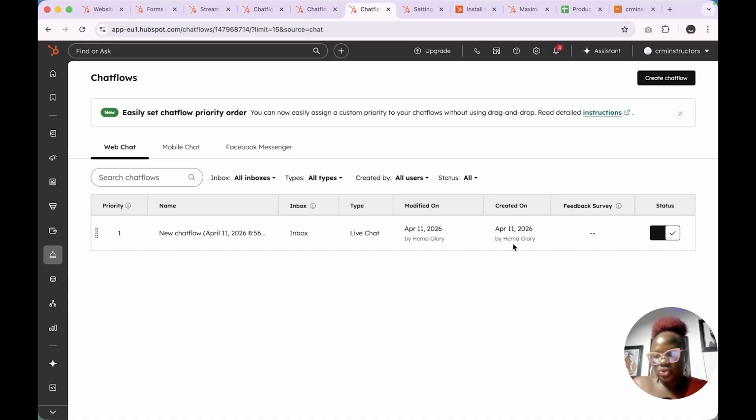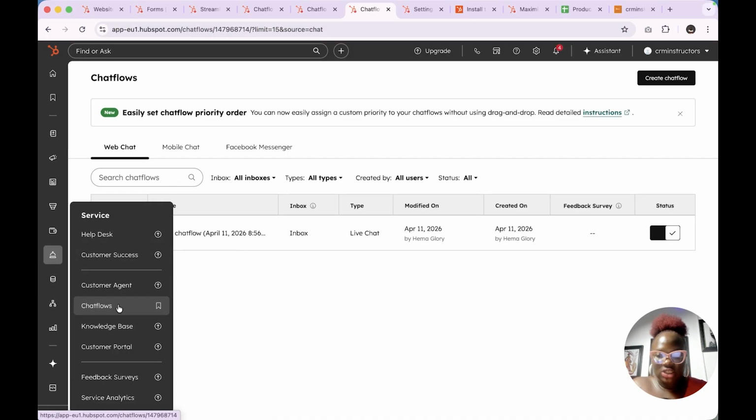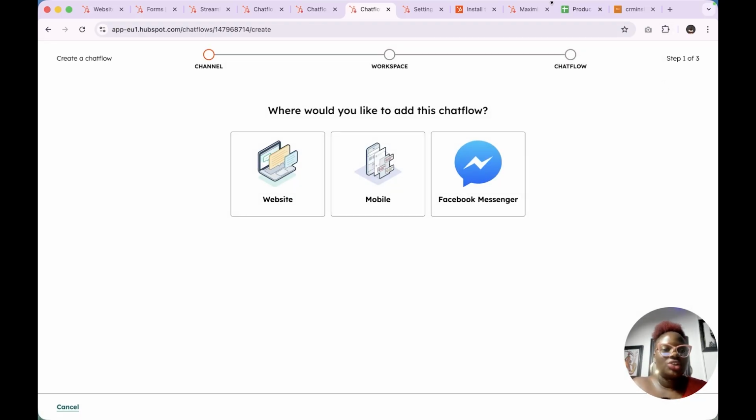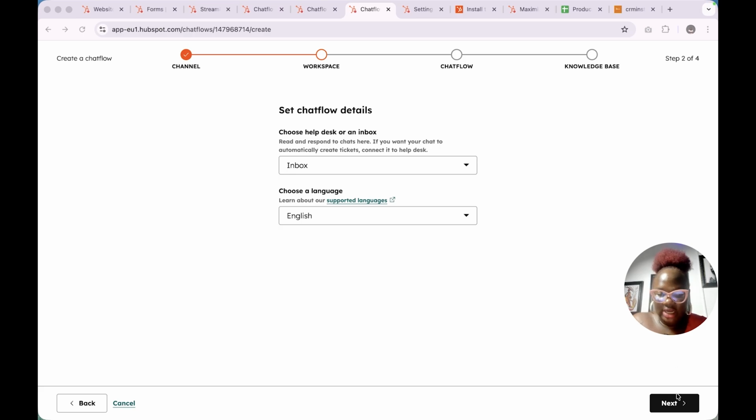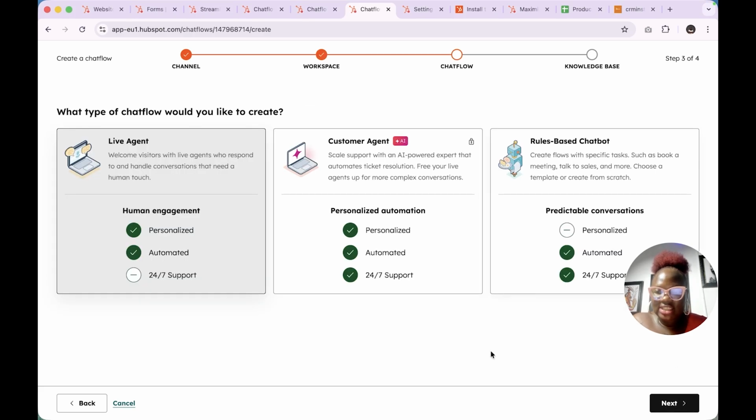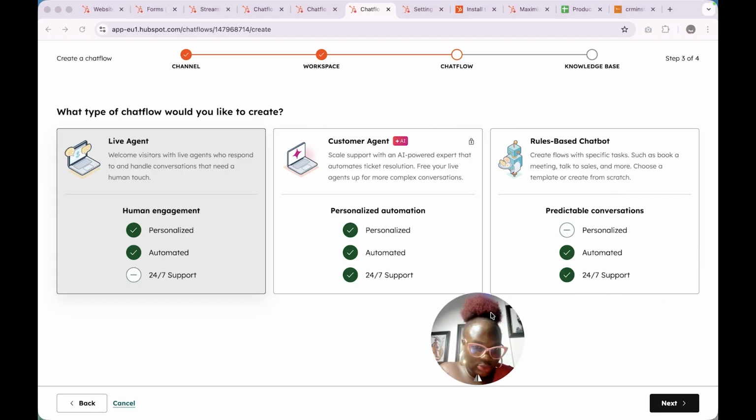So what you need to do is just to create Chatflow. Remember that you just come into service and you click on Chatflow and you click on create Chatflow. Now when you click on create Chatflow over here, you can click on website and it's going to ask you for the language. Then you click on next, and that is going to ask you whether you want to use the live agent or you want to use the rule based chatbot.